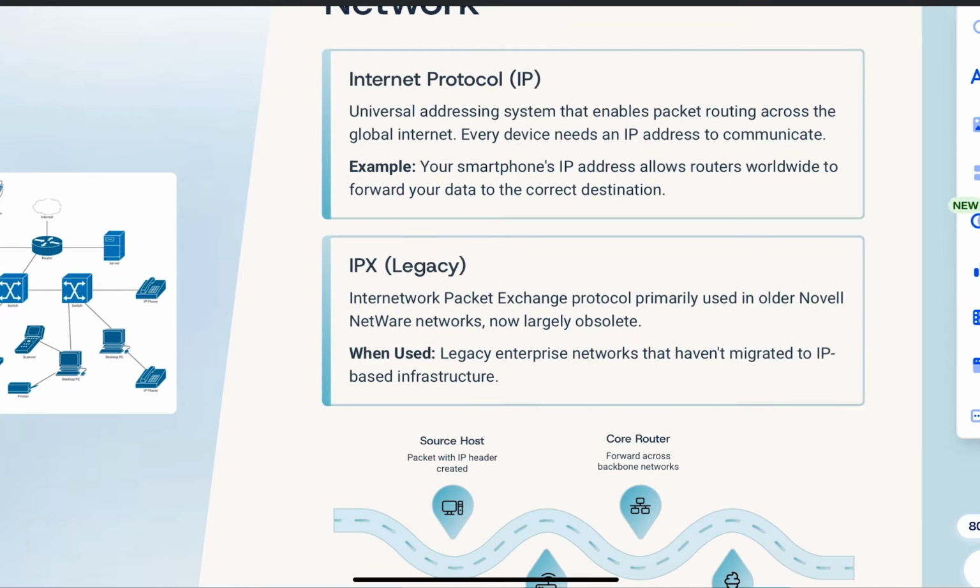And IPX is just Internetwork Packet Exchange protocol, which is primarily used in old Novell networks, which means it's an older version of IP.